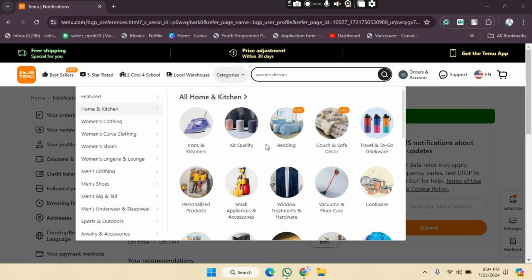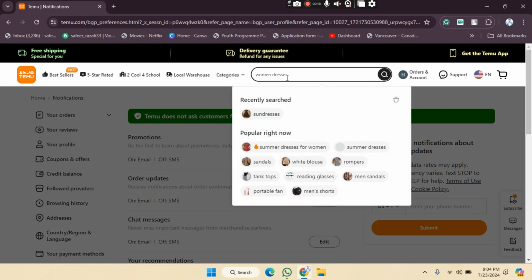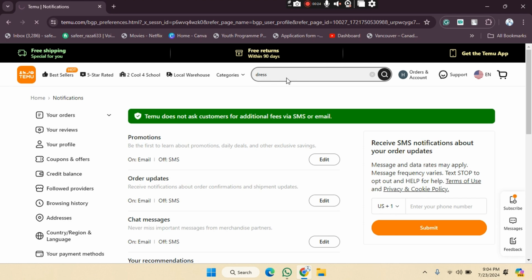You can also see the products category-wise. You can also search from here. You can choose the products from here. For example, I'm going to search for a product from here, like, let's search for the dress. So I'm going to search the dress here, and then you have to press enter.